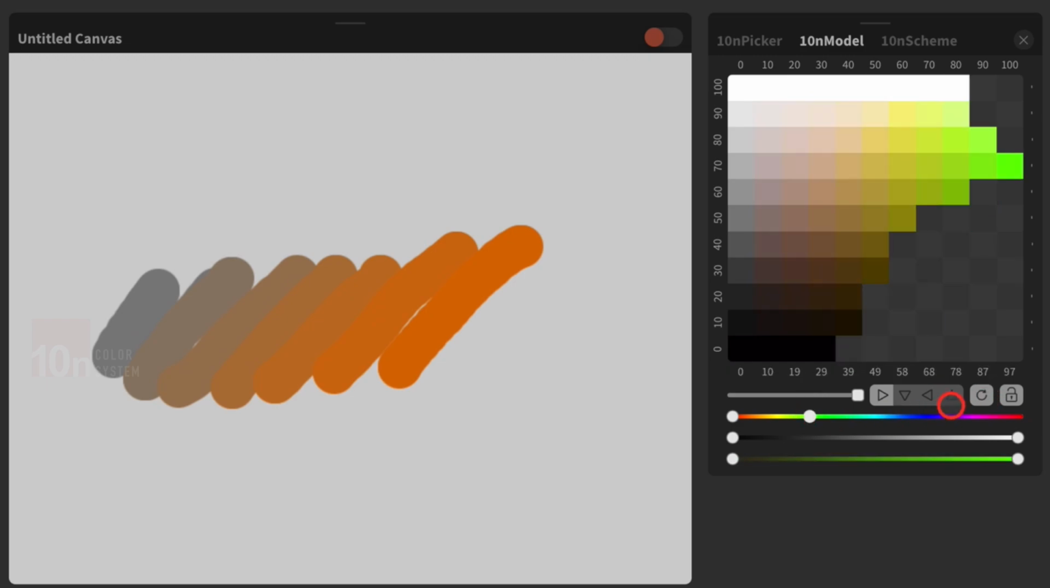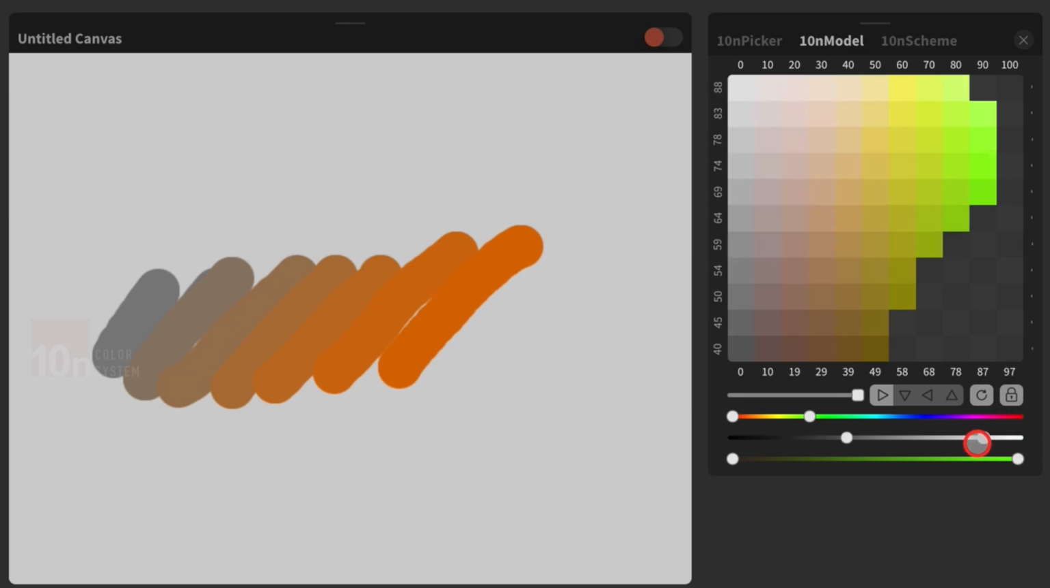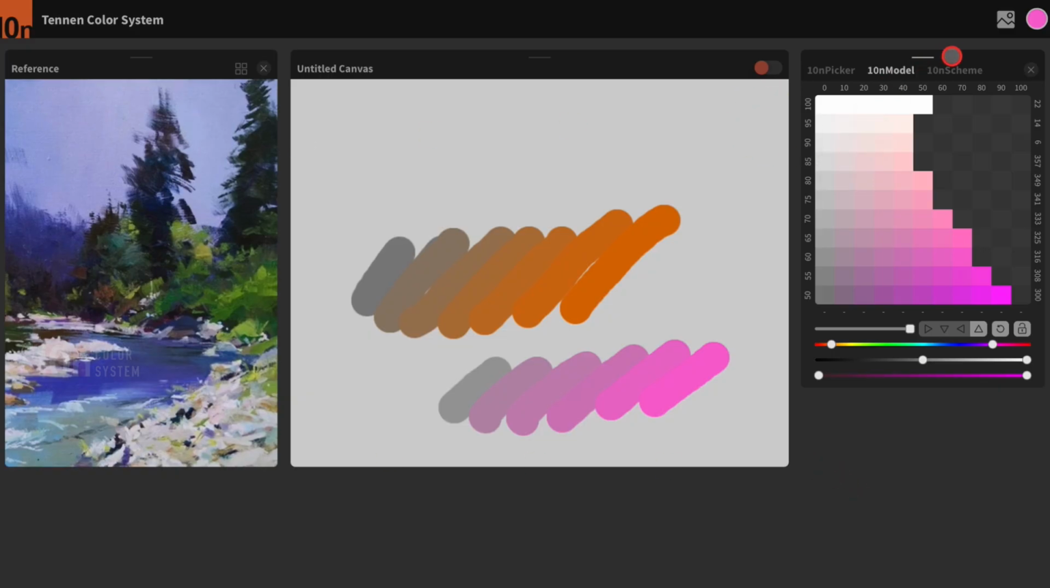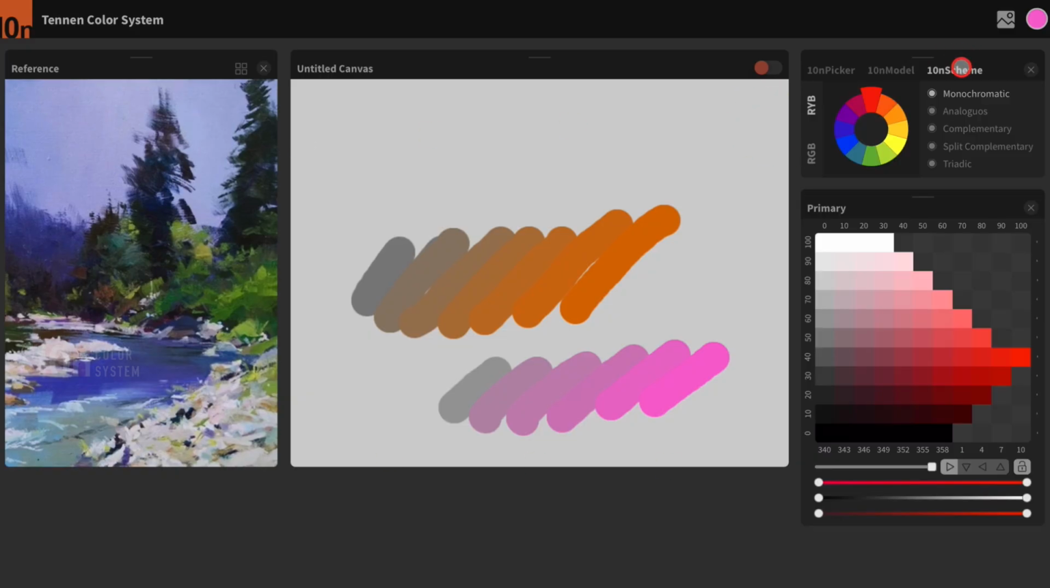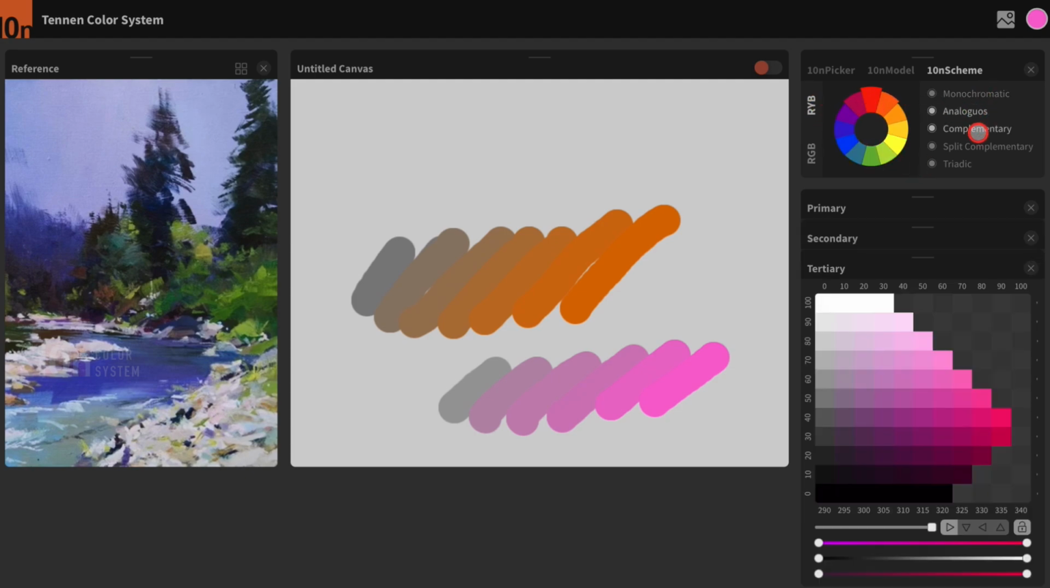We can change the direction of the hue range in clockwise or counterclockwise direction. We can lock the selected hue range against the value range or chroma range, which can give us the precise results we need in unique situations. Finally, let's take a look at Tenon color scheme. The Tenon color scheme supports both RYB and RGB color wheels. It supports variety of color harmonies such as monochromatic, analogous, complementary, split complementary, and triadic.